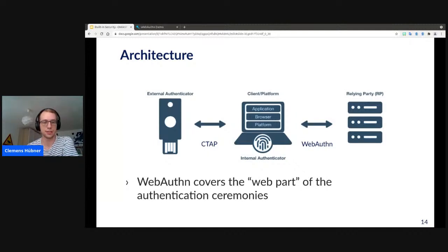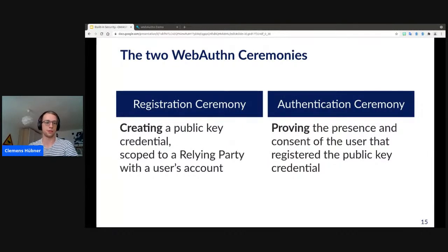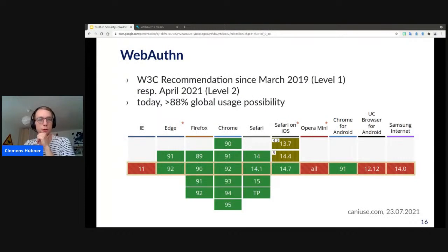And therefore, WebAuthn has two different ceremonies. So the first one is registration. Here it allows the web app to communicate through this browser API with the authenticator and create a public key credential, which can be stored on the server. And when authenticating the user, we can prove that we possess this authenticator in a challenge response mechanism.